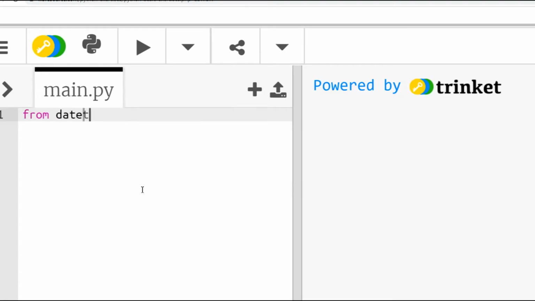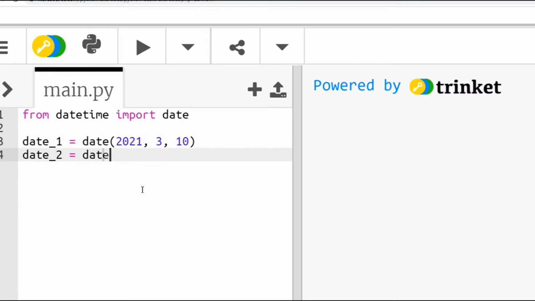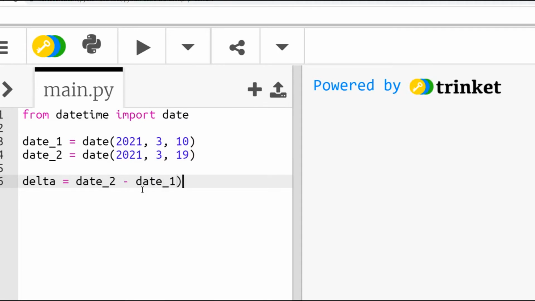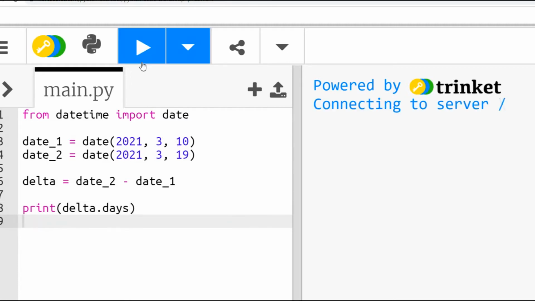You start by creating the date objects first. To work with date objects, you need to import date from the datetime module, and create the date objects date1 and date2. Now let's do date2 minus date1 and assign it to an object delta. This delta object contains information about the difference between date1 and date2. For this problem, we're trying to get the difference in days, so we'll simply print delta.days.